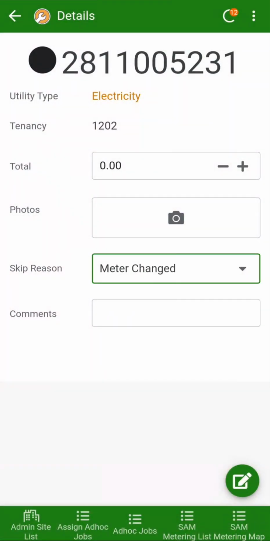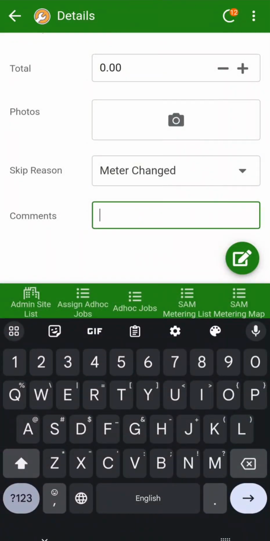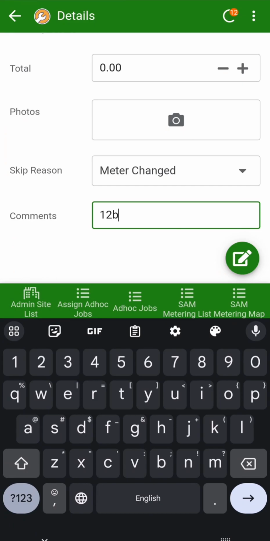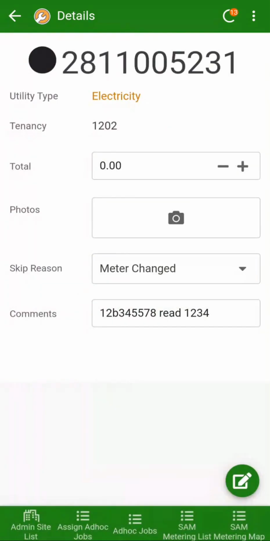Meter change, now this one you would use if you get to a meter and the meter number is different and you're certain you're at the right place, but the tenancy's correct, for example, and you've got the wrong meter, the wrong meter number is there. You do put meter changed. Then you will put in the meter number, let's say 12B 3, 4, 5, 6, 7, 8, something like that. Then maybe put the read in, 3, 4. Tap away so you know it's saved.